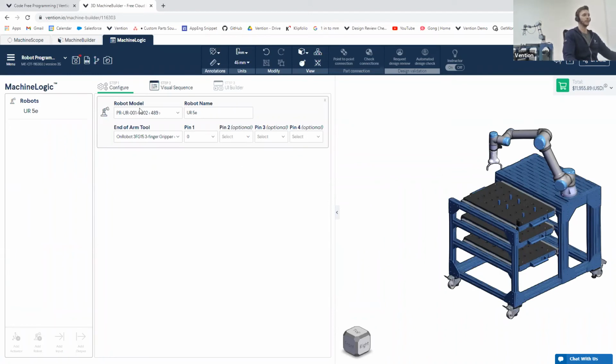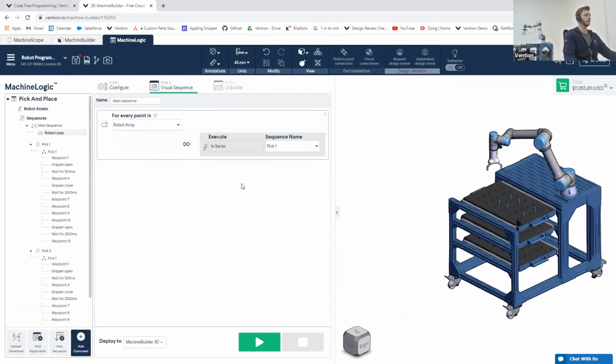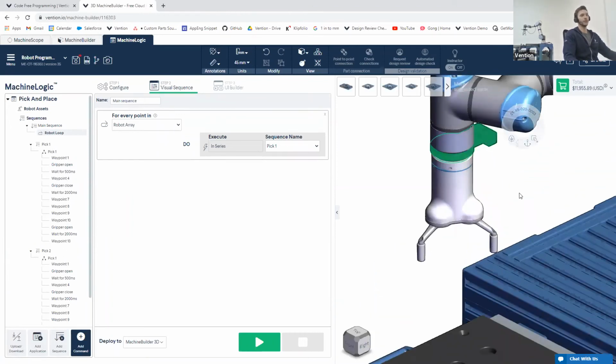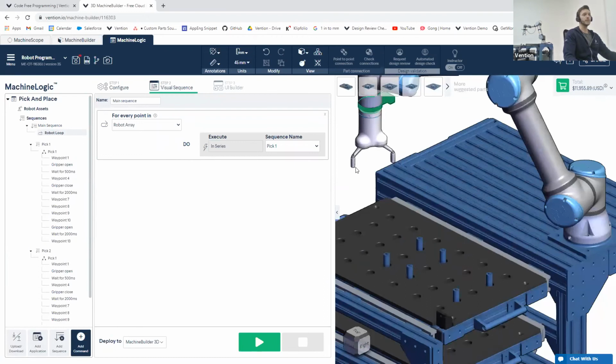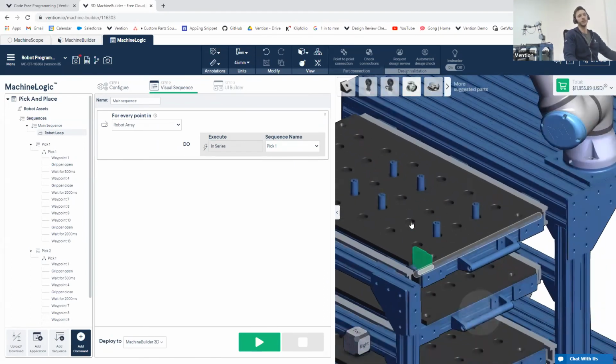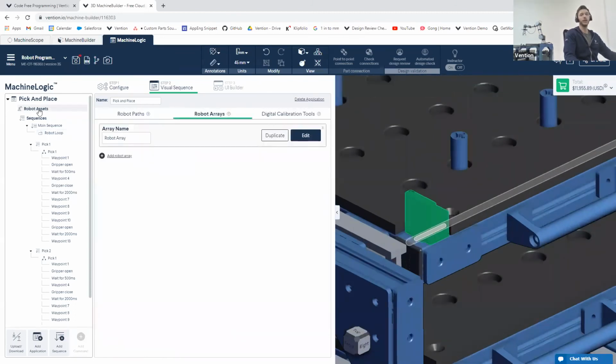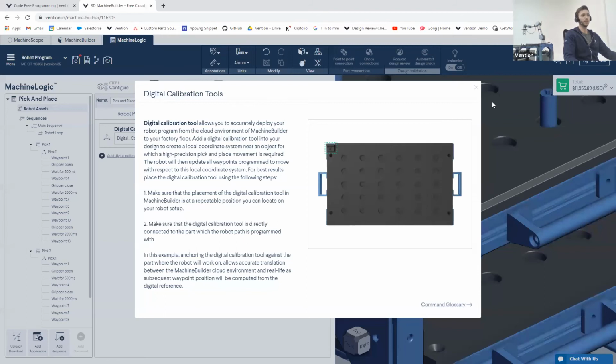So going back to the actual programming itself. One of the final things I'd like to touch on in the cloud section is the calibration tool. So earlier I did add this calibration flange to the end of robot. There is a part that does go with this, and it is the calibration tool that you see over here highlighted in green. In order to go to that section within MachineLogic, you select Robot Assets and go to Digital Calibration Tool. Again, if you'd like some more information, you can select the Help button.